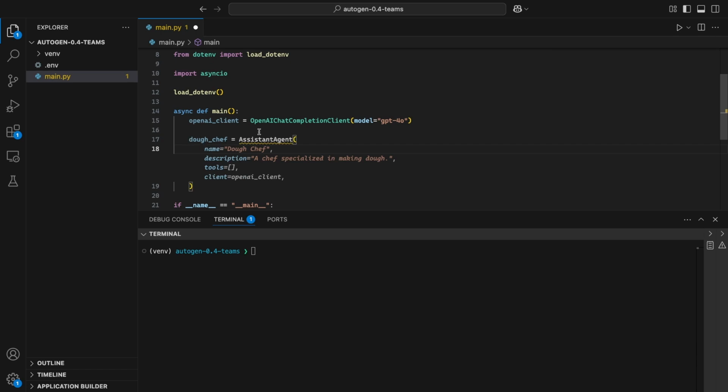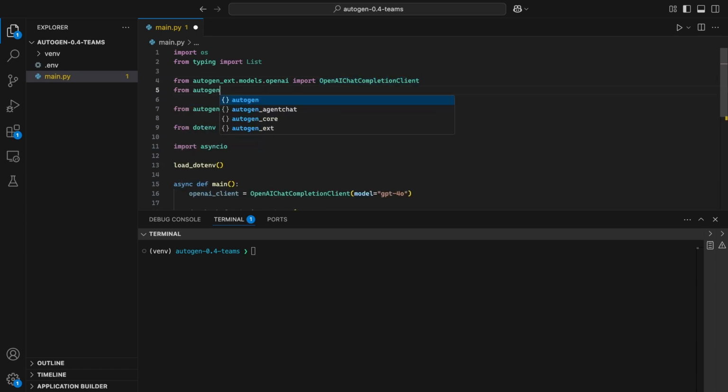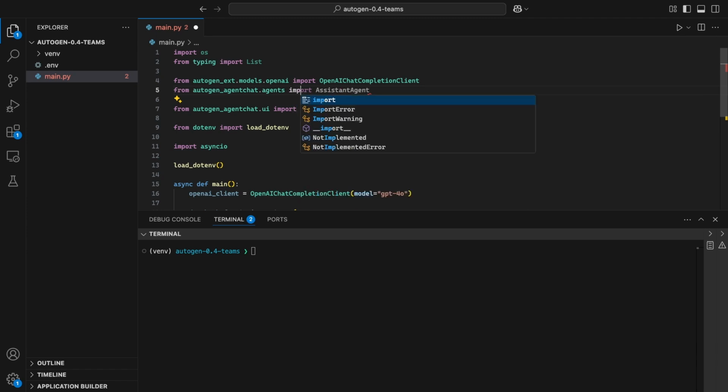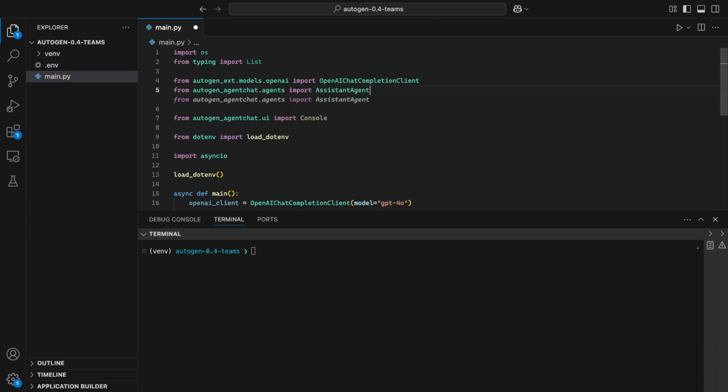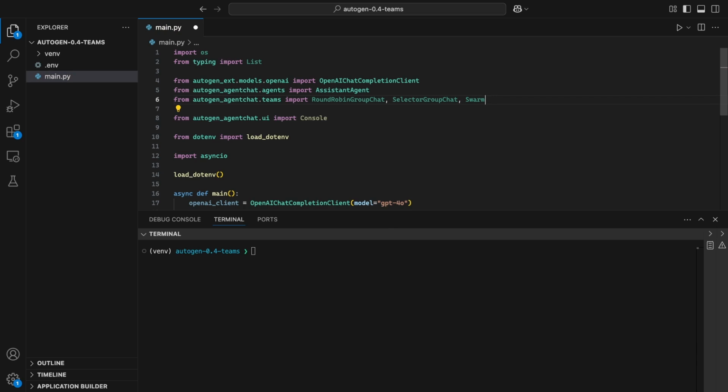All right, so assistant agent, I'm going to need to import this. So I'm going to do from autogen_agentchat.agents import AssistantAgent. And while we're here, let me bring in agent chat teams. I'm going to import first the RoundRobinGroupChat, and then SelectorGroupChat and Swarm. We're going to use those later, but you can set those up right now.